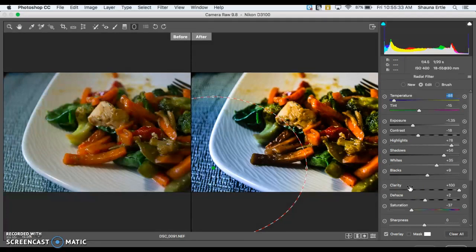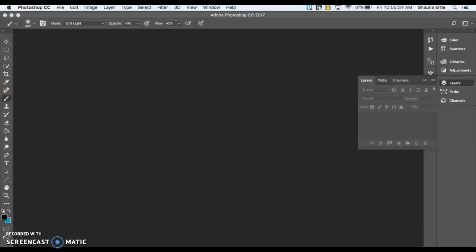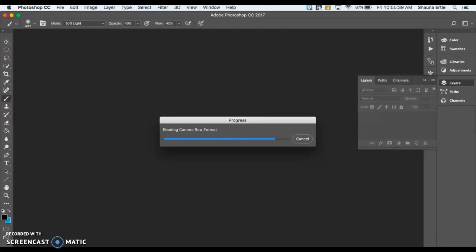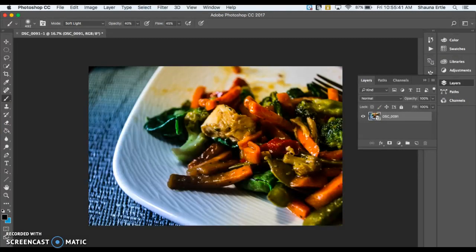And when you have everything how you want it, we're going to hit OK. And that's going to open the image back up into Photoshop. So just like what we're used to working with. Now when you're in Photoshop, you can go in and adjust the levels and curves like we're used to if there's any maybe final edits that you need to do, maybe add a vignette.